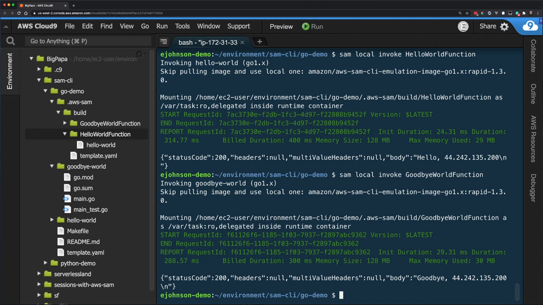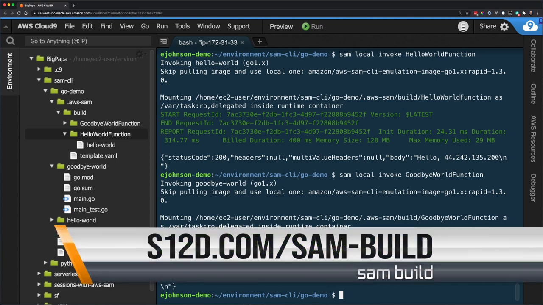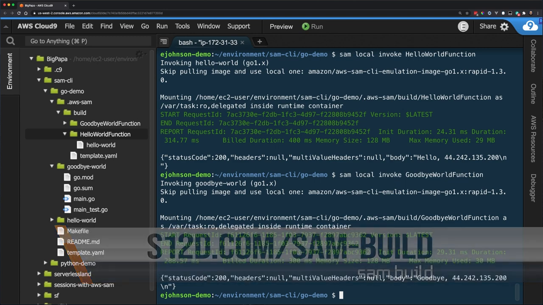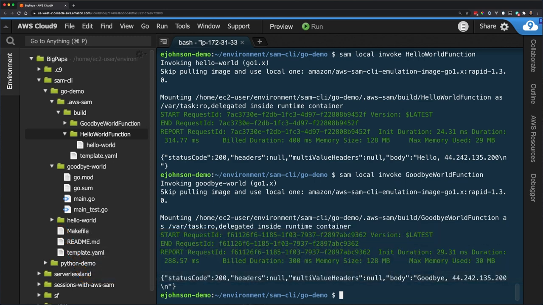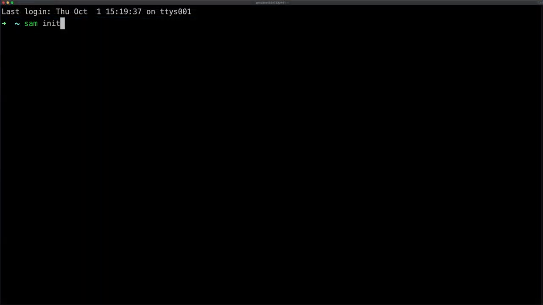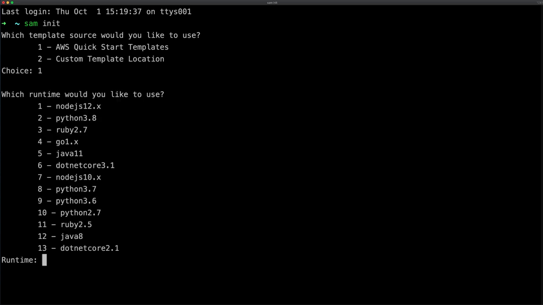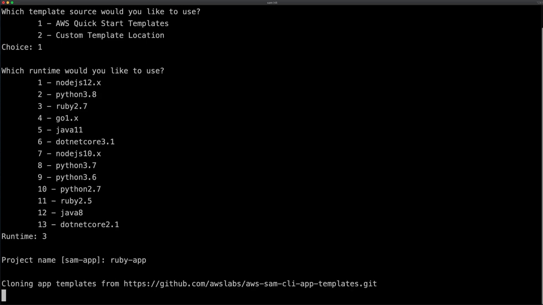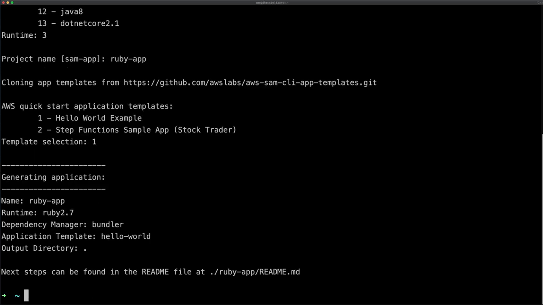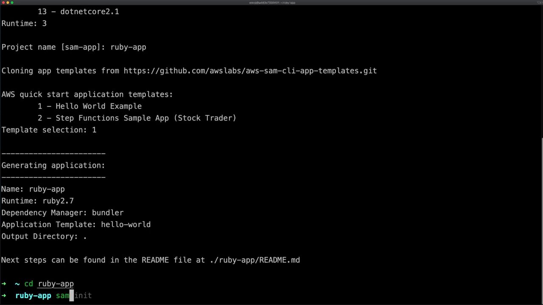When using SAM build, there are multiple flags that can be passed to set values and override configuration settings. A full list of these options is found in the SAM build documents linked in the description and here on the screen. However, I want to take a moment and demonstrate the power of the use-container option. For this demonstration, I use SAM init to create a Ruby 2.7 application and keep to the Hello World template. I then change to the application directory and run SAM build.